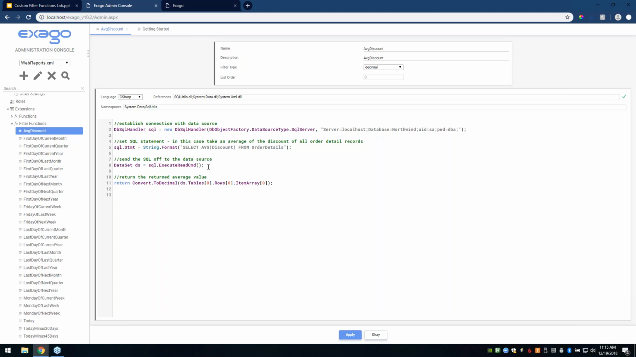The next call here is going to actually execute that SQL query on the data source, and that'll return a data set for us. And because we're just getting an average across all records, this data set is just going to have a single row. And so getting that specific item from that single row, we'll convert that to a decimal and then push that back as the return value here.